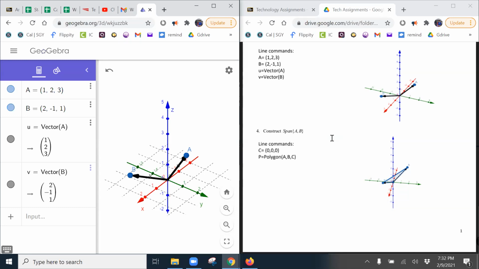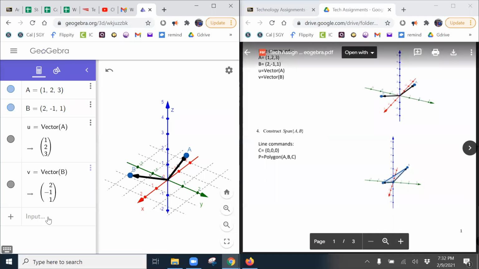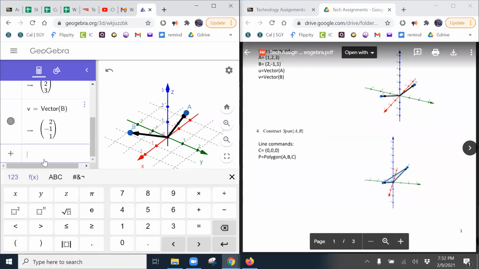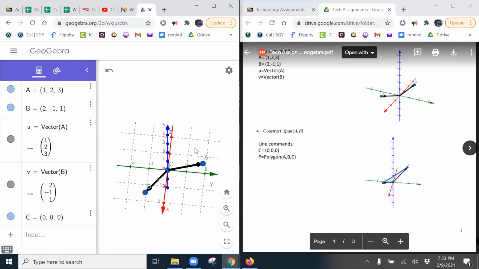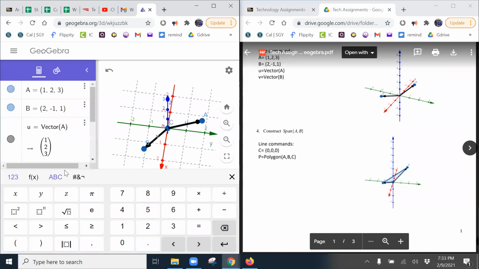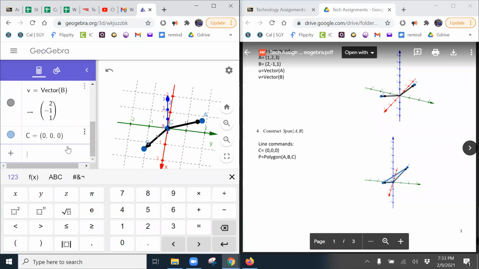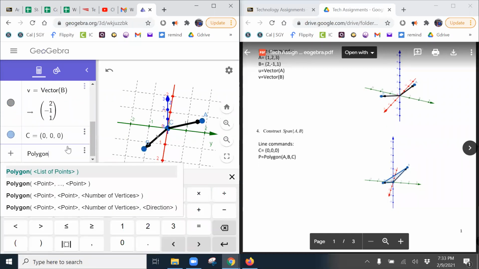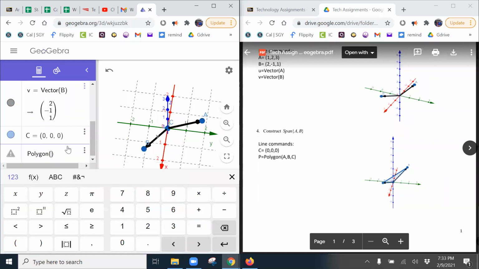So we plot in points, the point for the pole, the origin, 0, 0, 0. So you can see C just appeared there. It's kind of faint, but it's there. Then type in polygon. Yeah, you gotta do some scrolling now, but never select anything from the dropdown. Just don't do it.